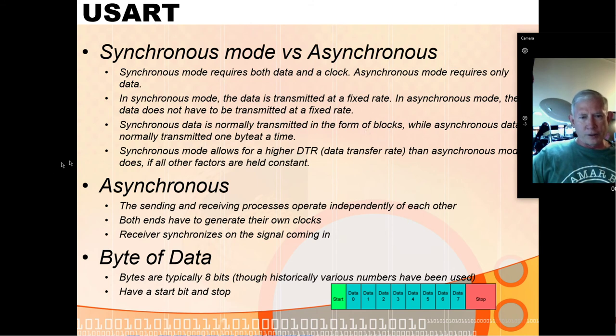And synchronous data is usually transmitted in blocks, while asynchronous data is just transmitted one byte at a time. You can get higher rates in the synchronous mode, but that requires certain considerations. I've never used the UART in synchronous mode. It's kind of a rare thing, and most devices are not set up to do that. But your PIC chip can run in synchronous mode.